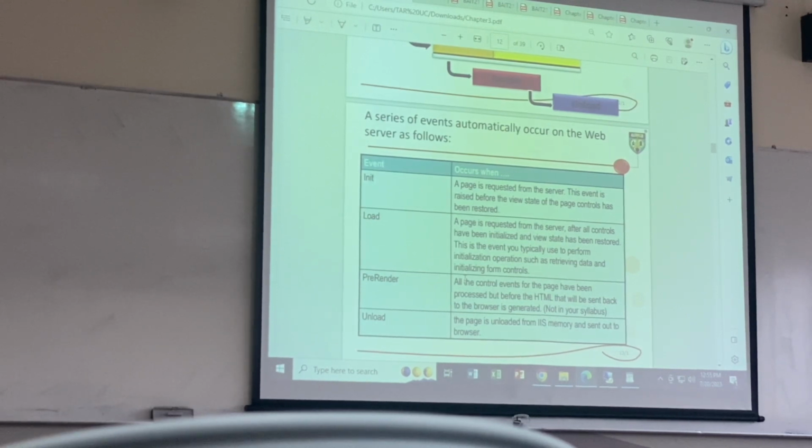Explanations on the load event. Pre-render is when all the control events of that page have been processed, before the HTML is generated and sent back to the browser. That one is pre-render.